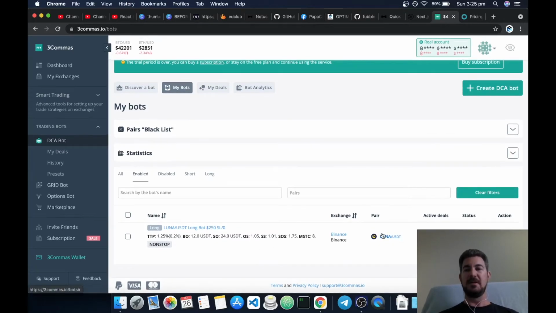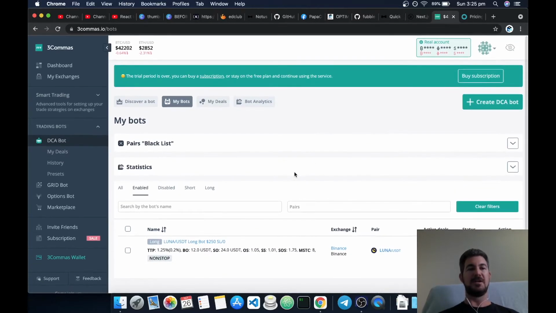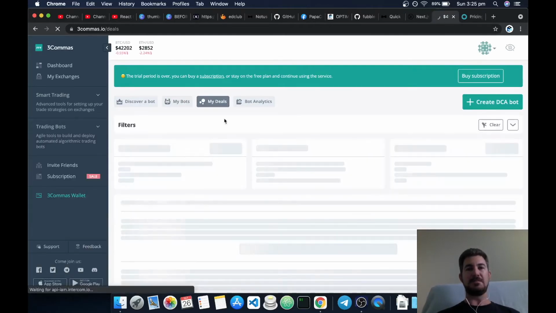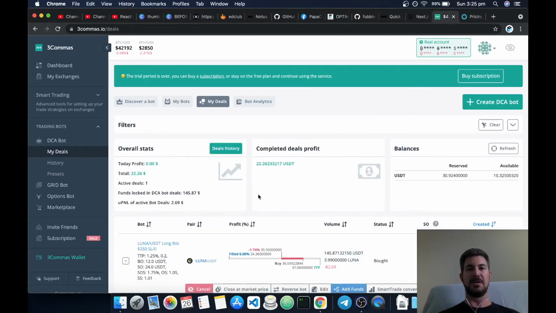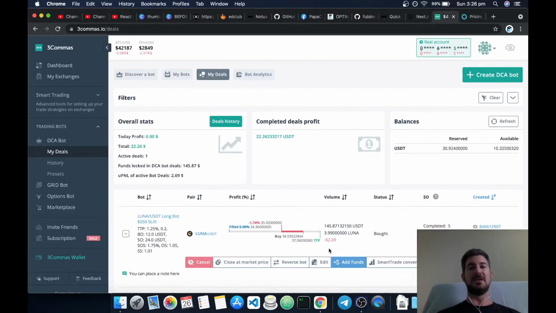Right now it is in one active deal. It hasn't closed any trades today because Luna has gone down, which is fine. So we can have a look at the deals here. I'm not sure what it's going to show me because I have everything turned off, but today's profit, nothing. I'm down $2.69, and we have what's called safety trades. We have five open orders right now. We're waiting for the price to come back.